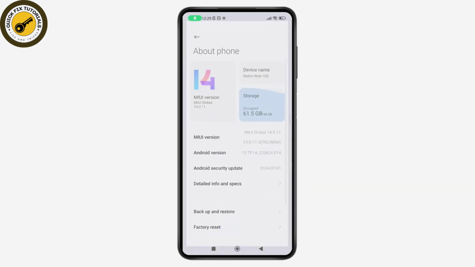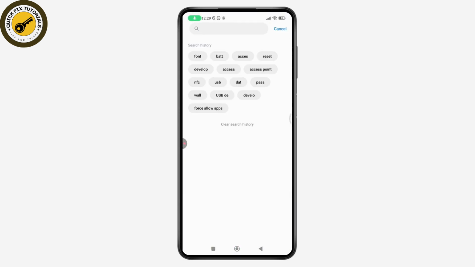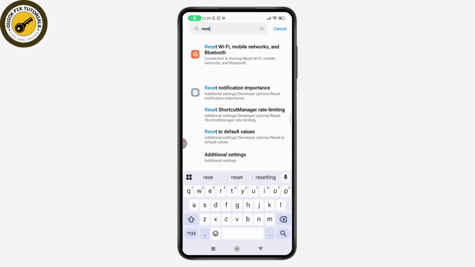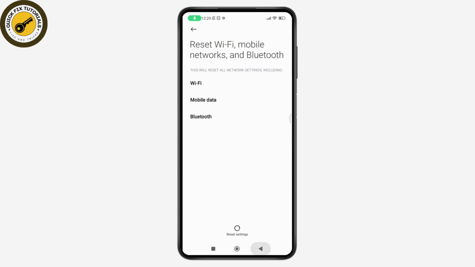After that, head back to your home screen again, and you will find a reset option. Or you can just simply go with your search, which will be on the top. And from here, you need to go and search for reset. After that, tap on reset Wi-Fi, mobile network, and Bluetooth. Now go with reset settings, which will be on the bottom, and then confirm your PIN, and after resetting, your problem will be fixed.